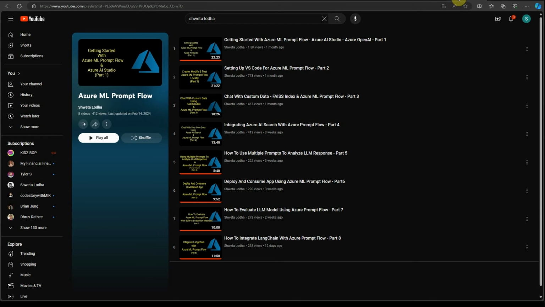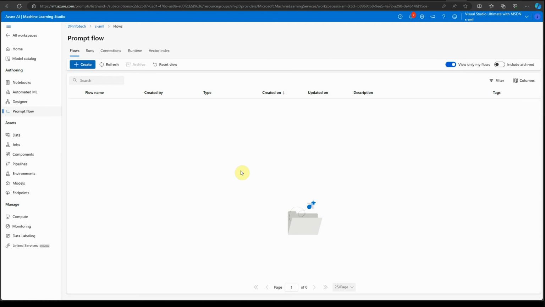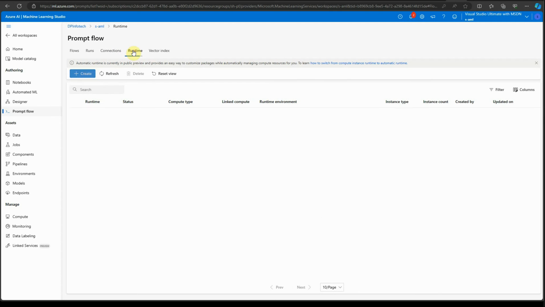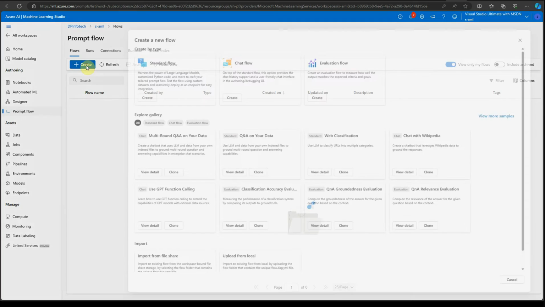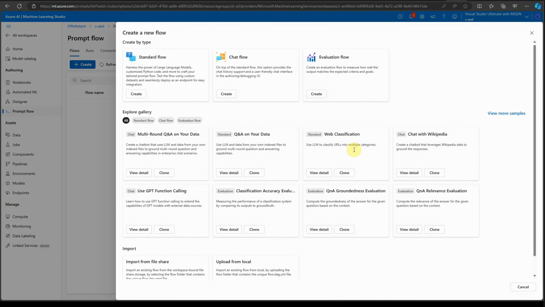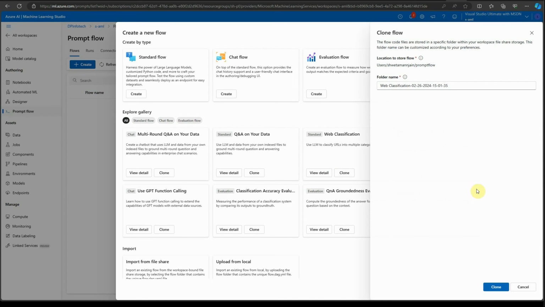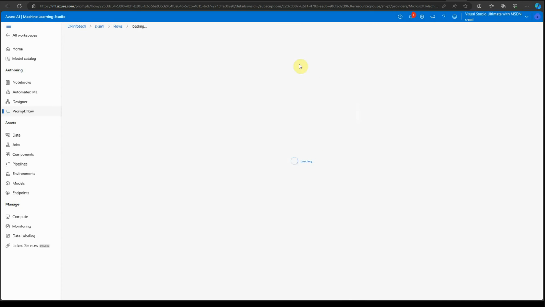So I am on my AI Studio. I have already created a connection. I have already created a runtime, so it will save some time. Now I will go ahead and create a very standard flow, let's take a classification this time. I'm not going to dig into the details of what the nodes are or what this flow is doing.